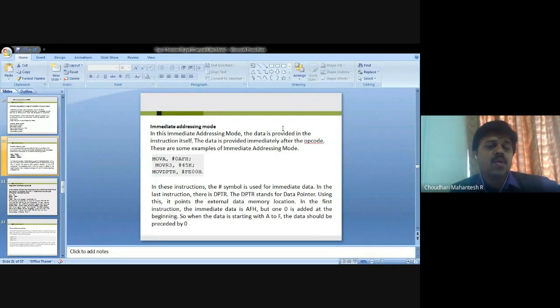Immediate addressing mode, as we know, means that the data is provided immediately, within the instruction itself.